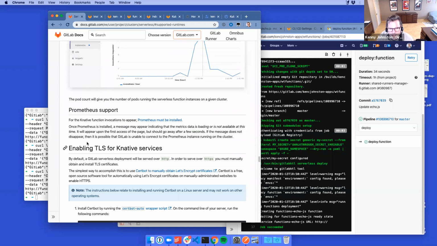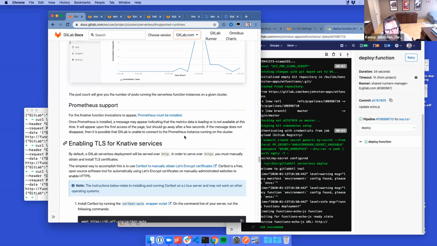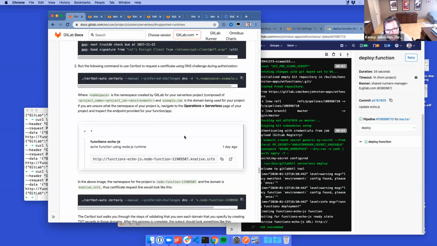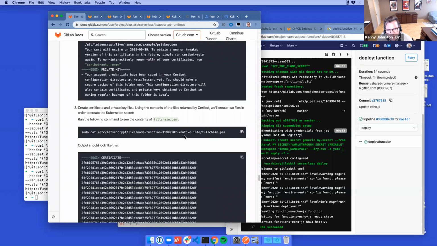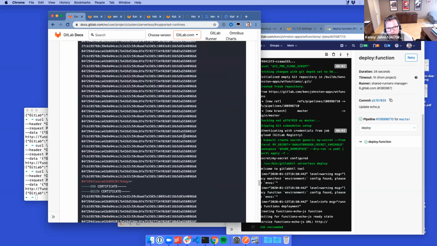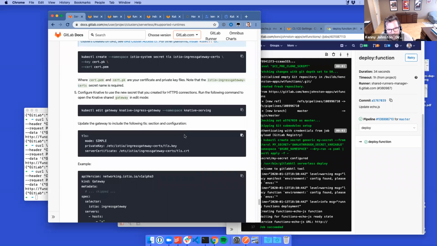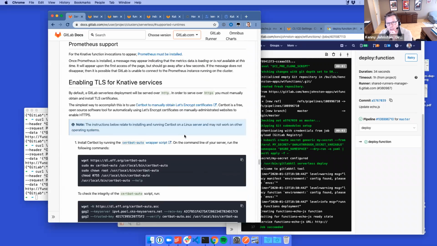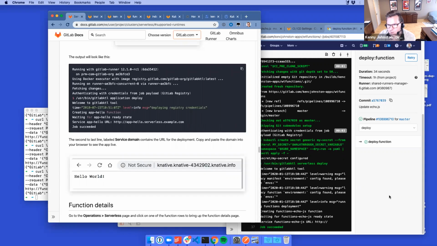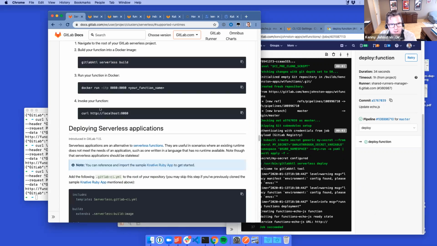Talked about function details. Prometheus support should be available. It's about certification using an older version. I want to show you an instance where this is working, and then I might actually continue the walkthrough and try starting from scratch.